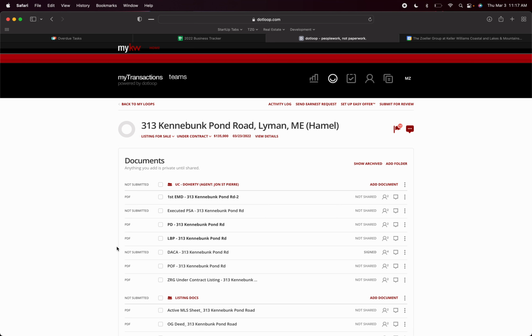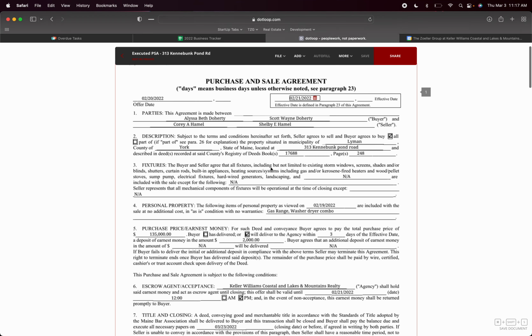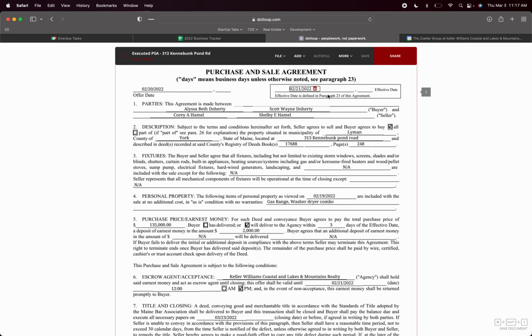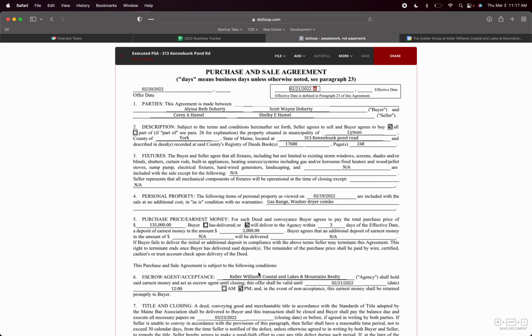So you're going to go into Loop, pull up the loop for that specific property, and open the purchase and sale agreement to get started. Right now, I'm going to go over quickly how to add an appointment, and then we're going to briefly talk about exactly what appointments need to be added. So once you go in, we'll look at one specifically.